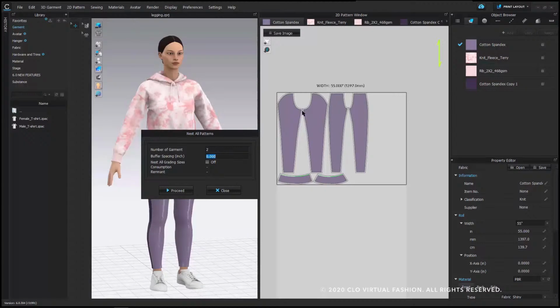The next is buffer spacing. This is going to add a little bit of space in between your pattern pieces so they are not touching directly. And I'm going to put a check on nest for grading sizes. So what that's going to do is lay out 2 garments for every size that I have. Then you can click proceed and the process will begin.